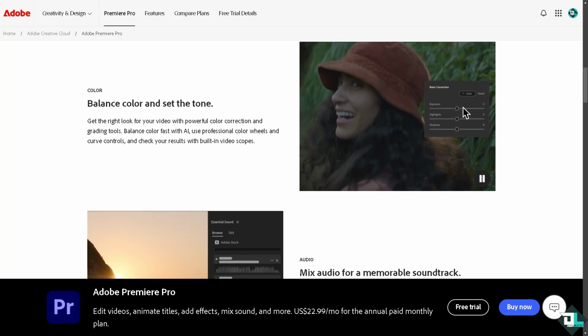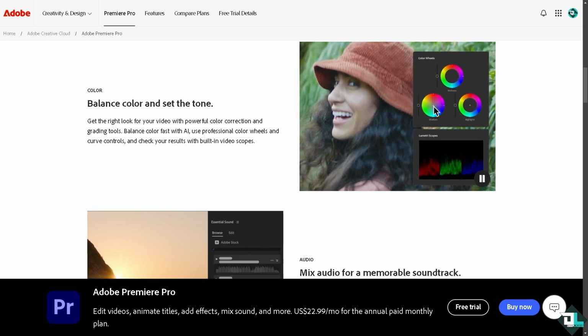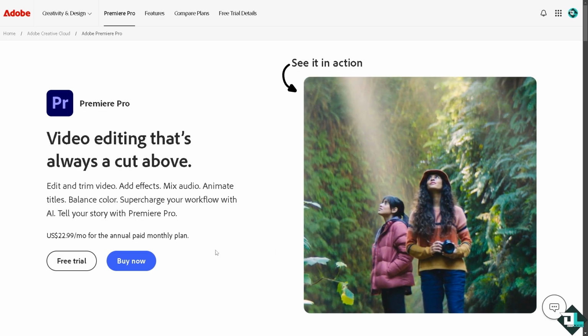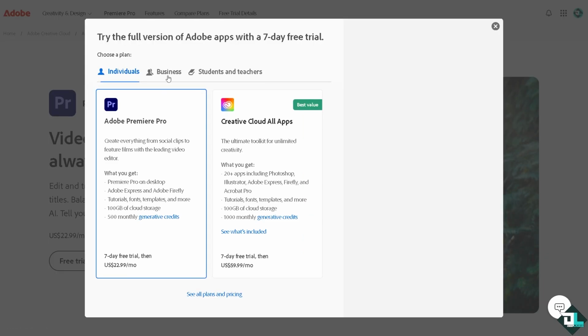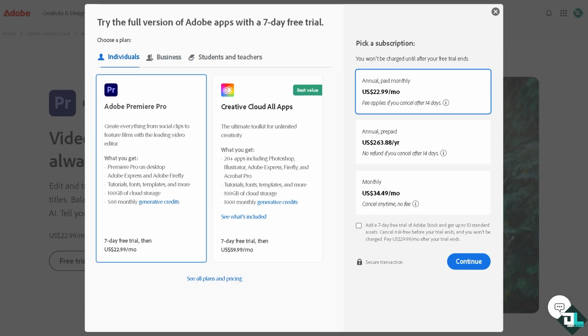In today's video, we are going to show you how to render. Let's begin. Now, the first thing that you need to do is to log in using your credentials. If this is your first time in Adobe Premiere Pro, I want you to click the free trial option. And from here, just follow the on-screen instructions and you're good to go.